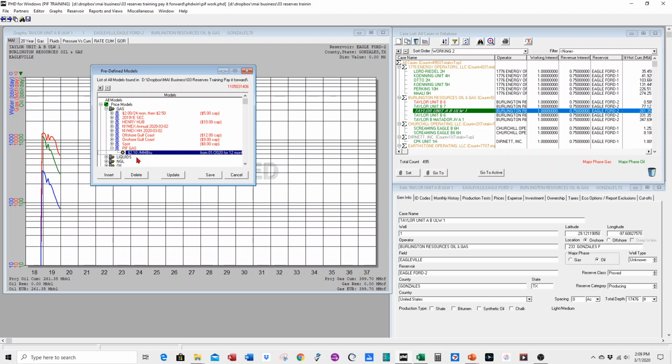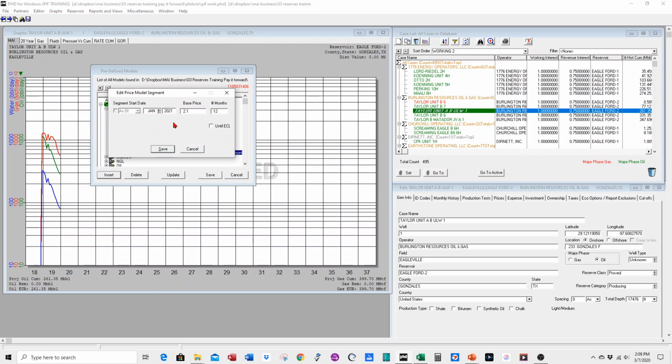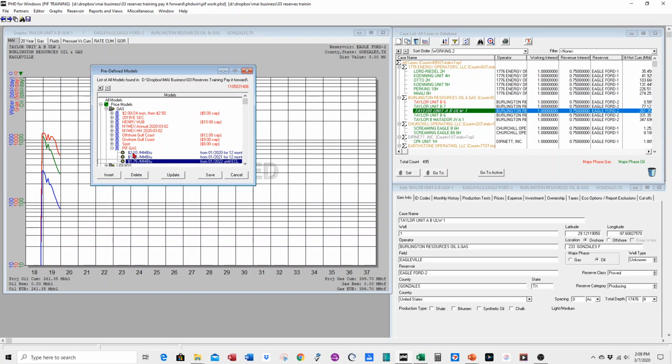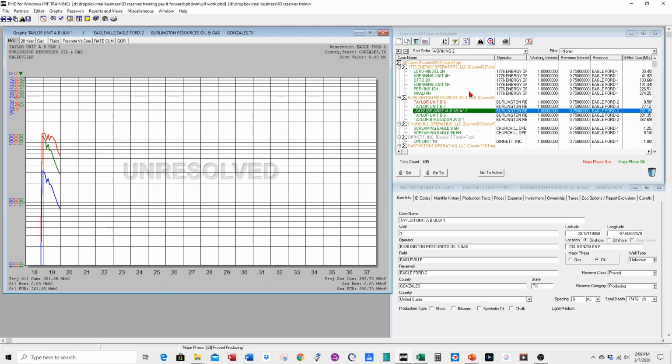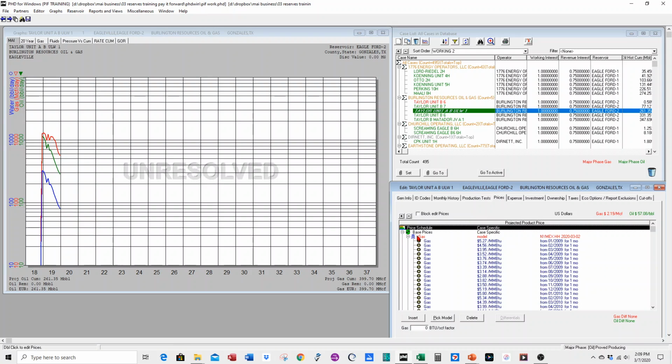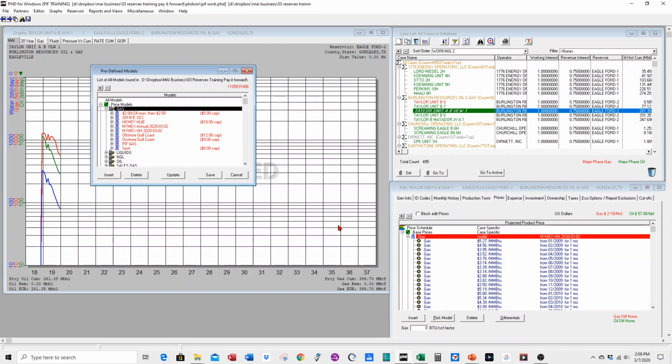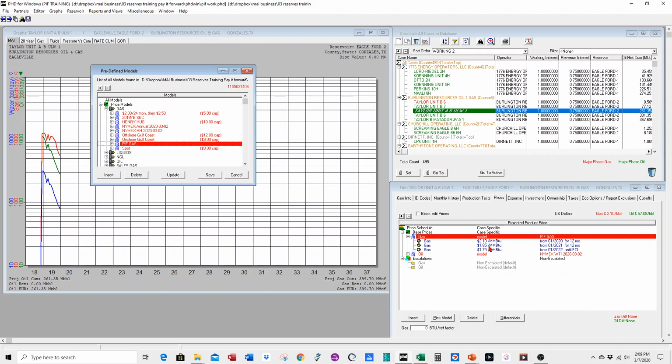And then you hit insert again, and you say, okay, after 12 months, it's going to drop to $1.85. And then after that, it's going to drop to $1.75 until economic limit. Okay, so now you just made a gas model called PIF gas. So if you want that on this well, you just say pick model. And when it pops up, you pick this one and you just drag it in. Or you can do it as a global editor. So here's all your schedule.